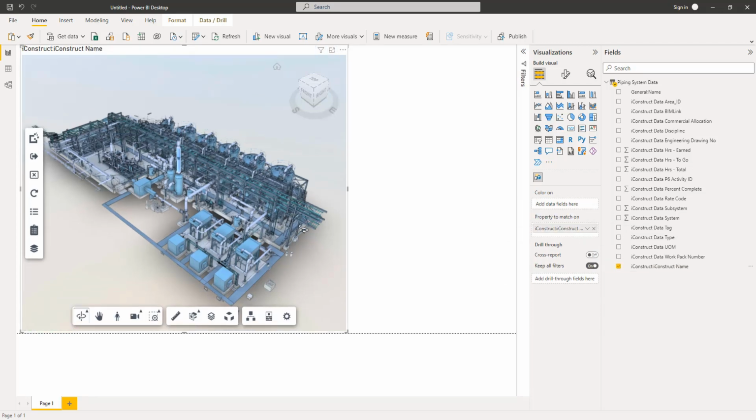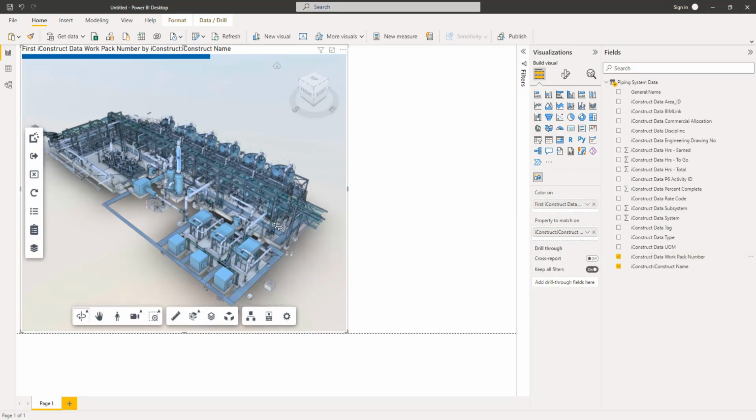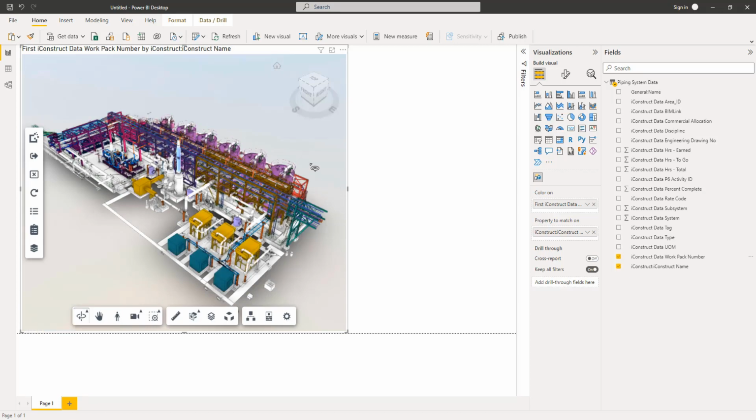So now all I have to do is take the iConstruct name and drop it into the property match. Then I also want to color it by the work package, so I'll drag and drop it. And now you should see this change to show me the coloring of that data. And there's all the coloring of my work packages. Okay, easy enough. If I hover over something, now I also have a tooltip.